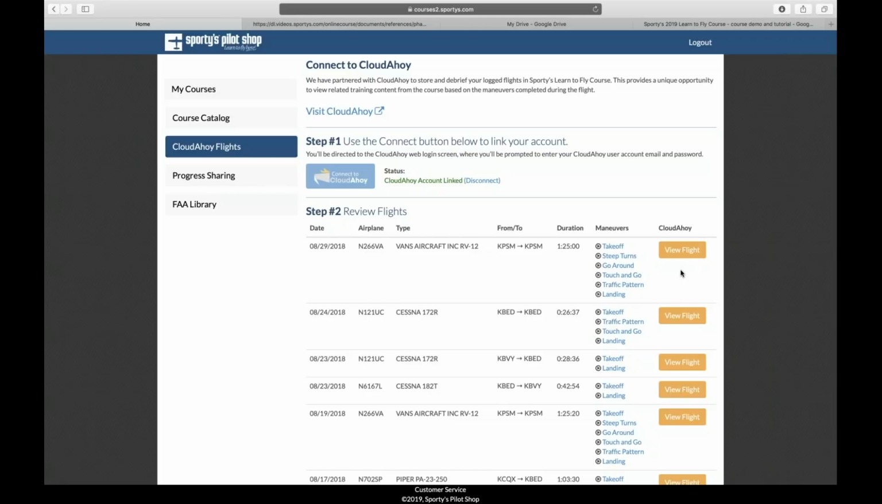So you can review it with your instructor, see areas where you may have strayed off your altitude, or you can watch your traffic patterns and see them again in a 3D space. Now, we've linked up here with Cloud Ahoy, so if you have a Cloud Ahoy account, you can sign in and you'll connect that to your course account here, which I've already done for this case.